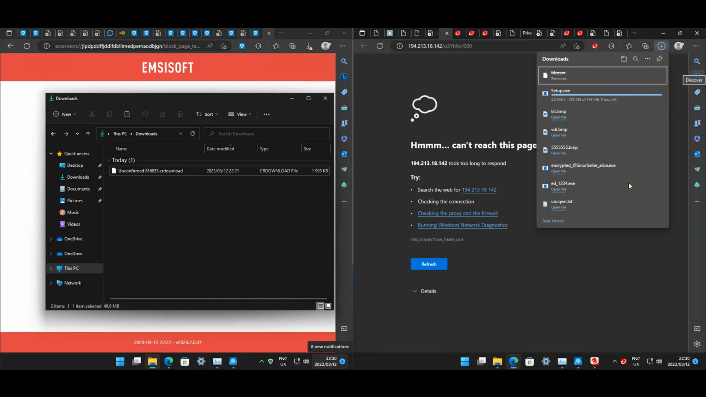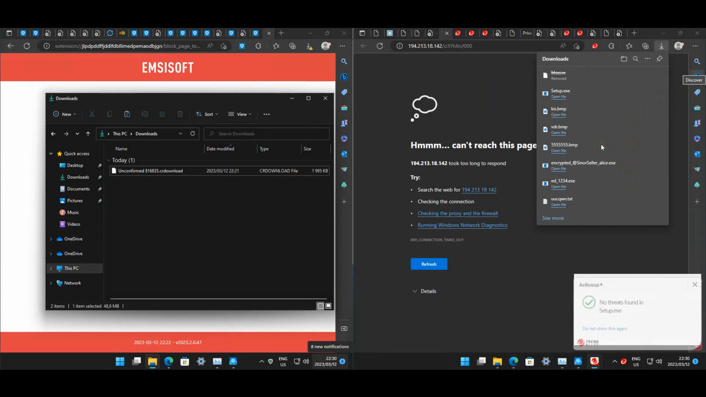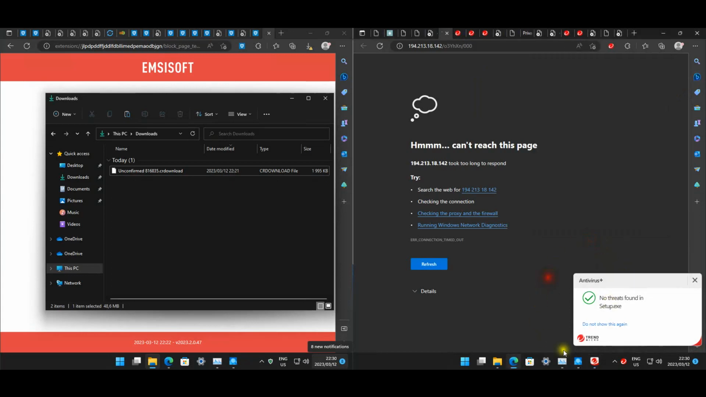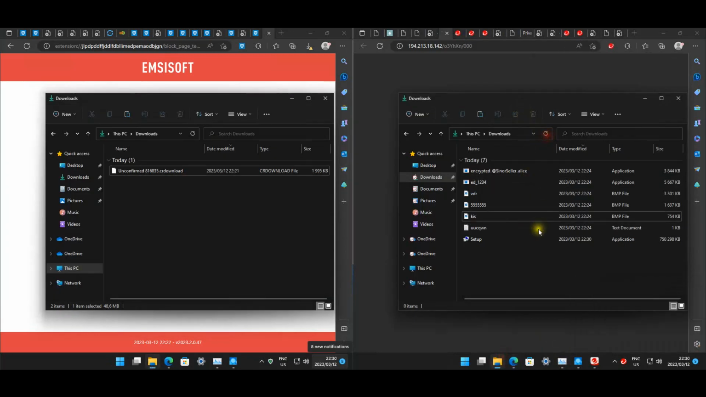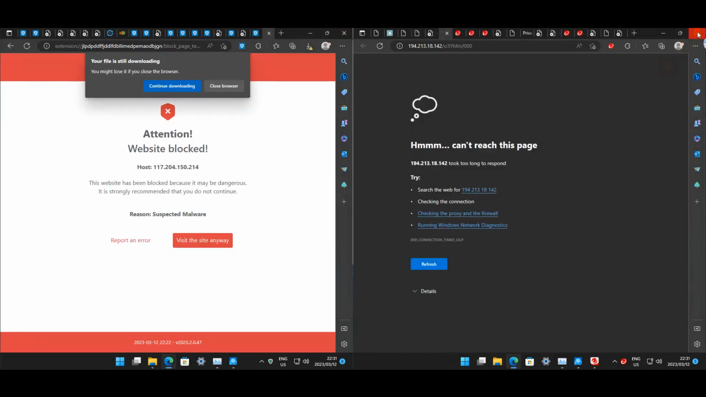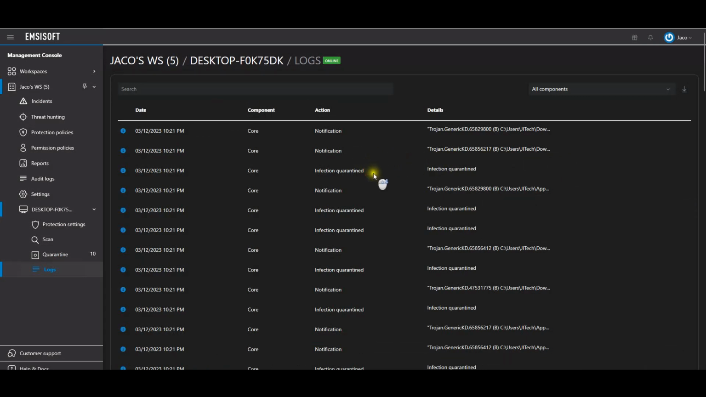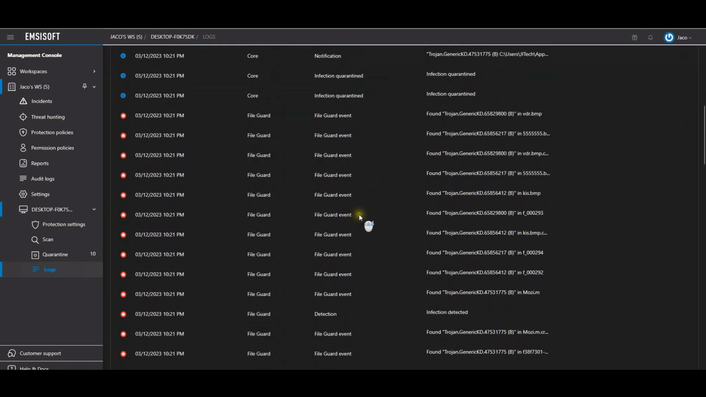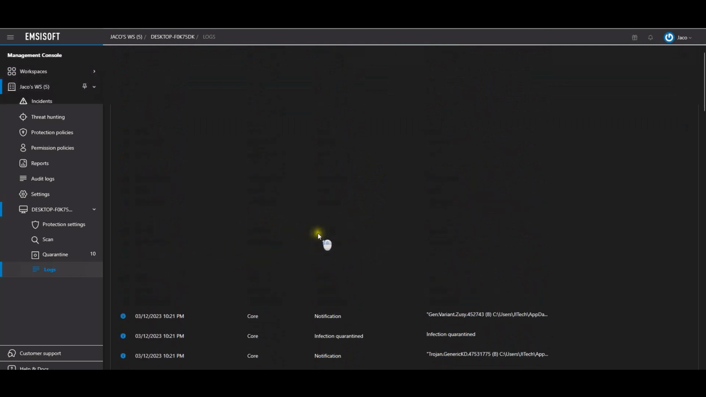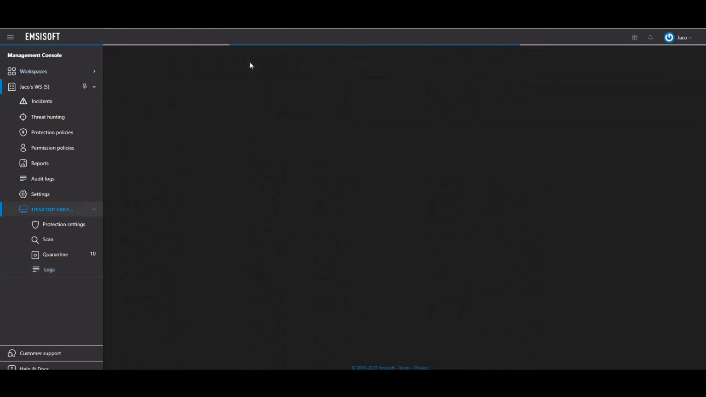Okay, so the file's almost done downloading. Let's see if Trend is going to stop it. No threats found. Okay, so let's look at it all. Okay, so according to this, oh, it says IObit, so okay, I would say Emsisoft definitely did better than TrendMicro in this aspect. I think that's a clear indication, because you can even look at the threats. So yeah, we can see the threats that it found, file guard. Okay, so we can see that it is actively showing, so that's nice.